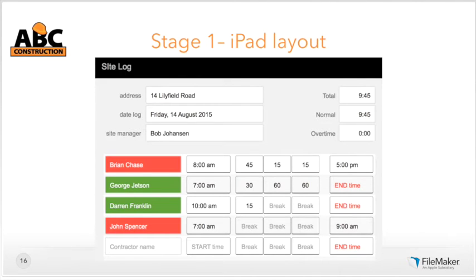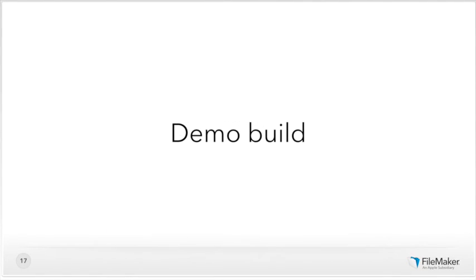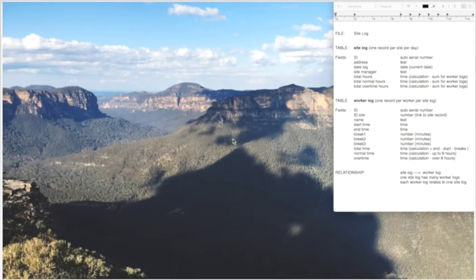So let's step back and have a look at a demonstration of how this solution might get built in FileMaker. Before building the file, Stephen's mapped out a plan of what he thinks he might need in terms of tables, fields and relationships. The file is going to be called sitelog, and there will be two tables and a relationship between them.